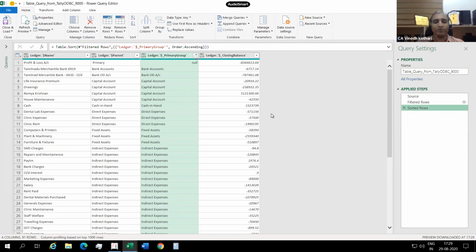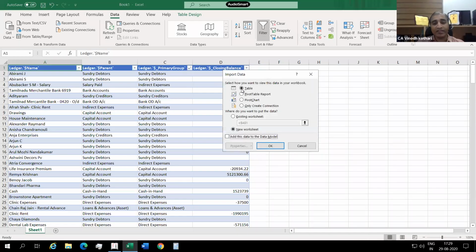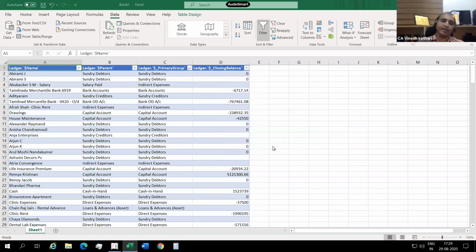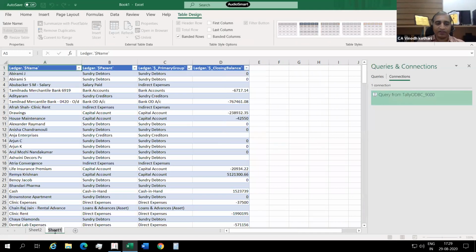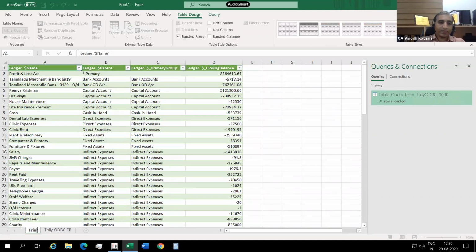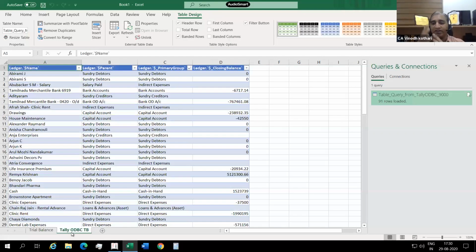Now with these two basic steps, I will select Close and Load, again Close and Load To, and select a new table. You can see this is Tally OD BC TB, and this is the trial balance. After doing the steps of filtering and sorting, it is automatically created.